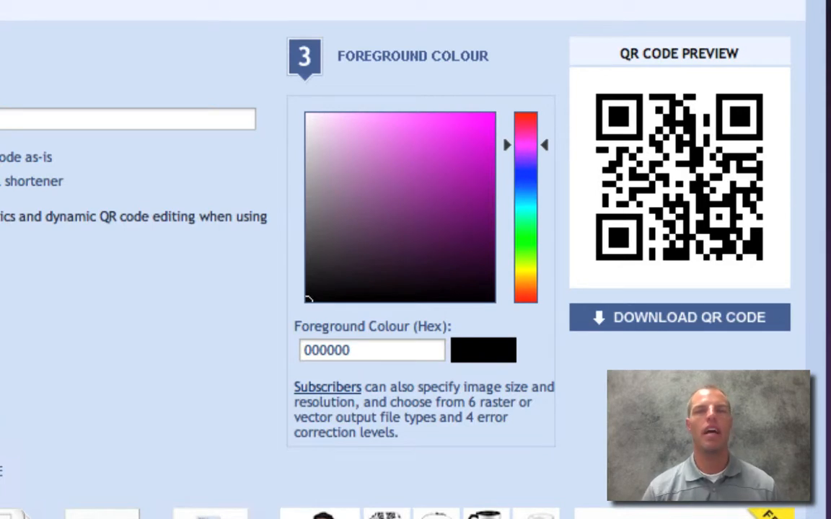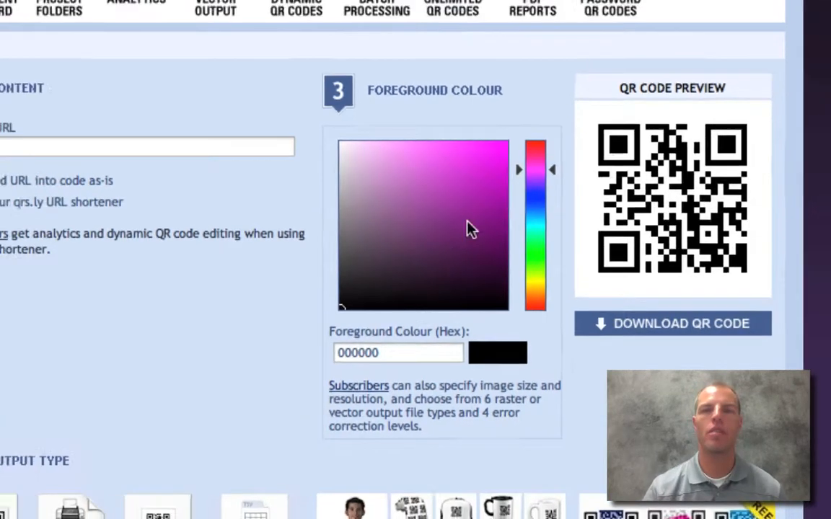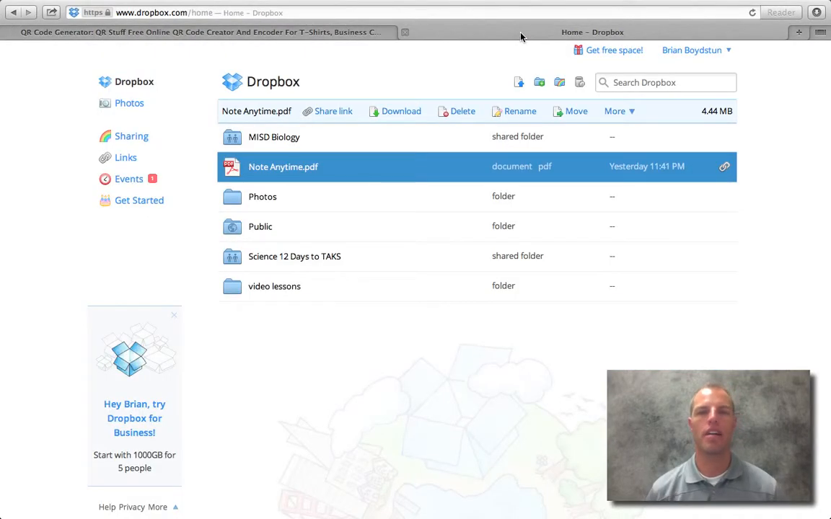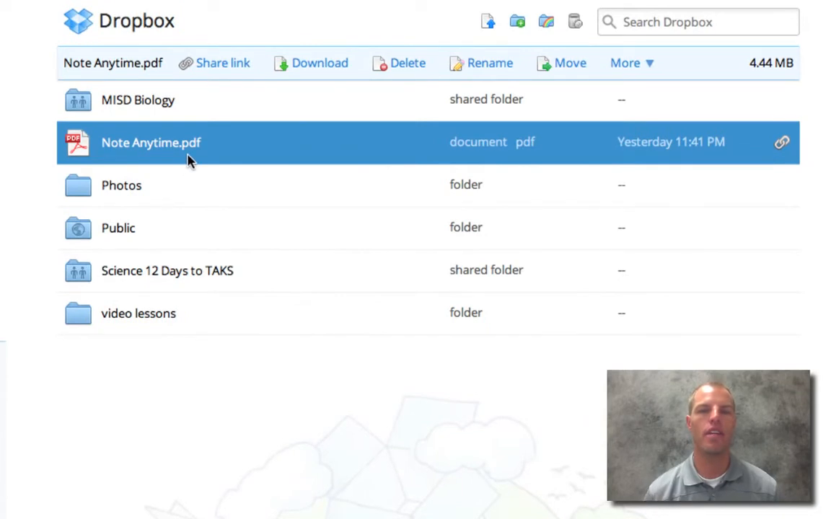But how do we get a PDF or a document in the hands of our students? Well, I'm going to use Dropbox to do that here with qrstuff.com. And so let me go ahead and click on that and go to my Dropbox. And if we go here, we have a list of things. And so I have a PDF here called Note Anytime, and I want the students to be able to have that PDF. Well, what I need to do is figure out what the link is to that PDF, and that way I can tie that to a QR code.